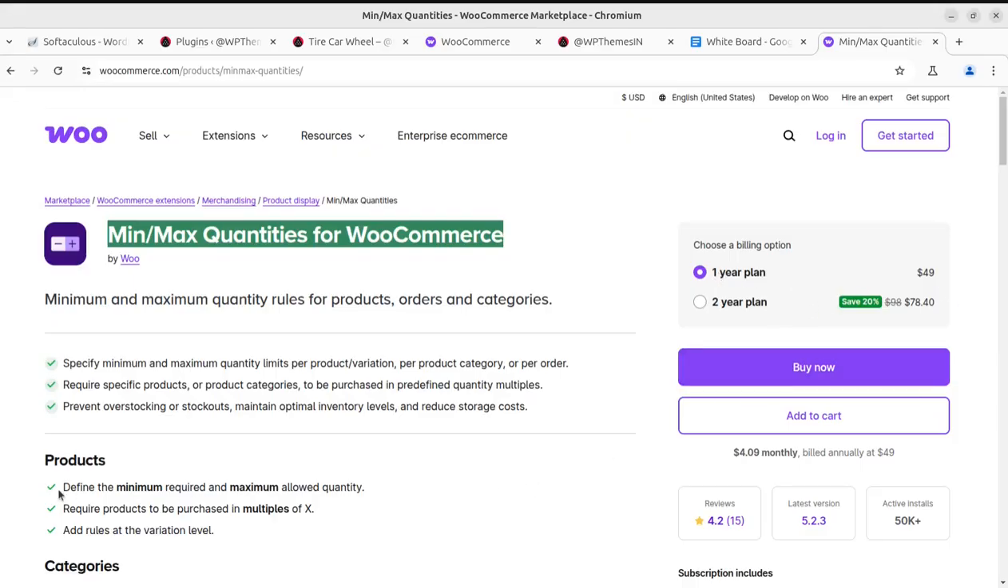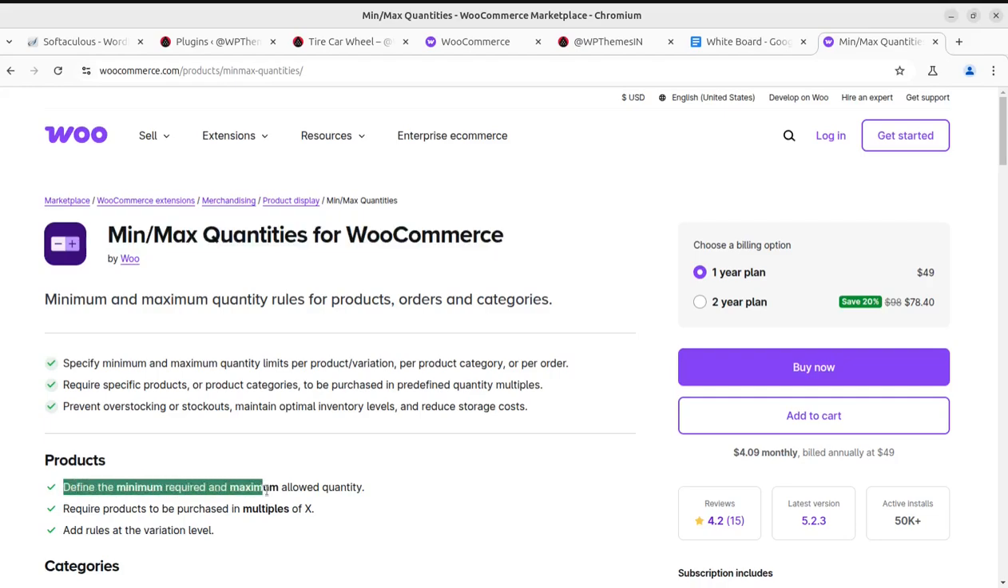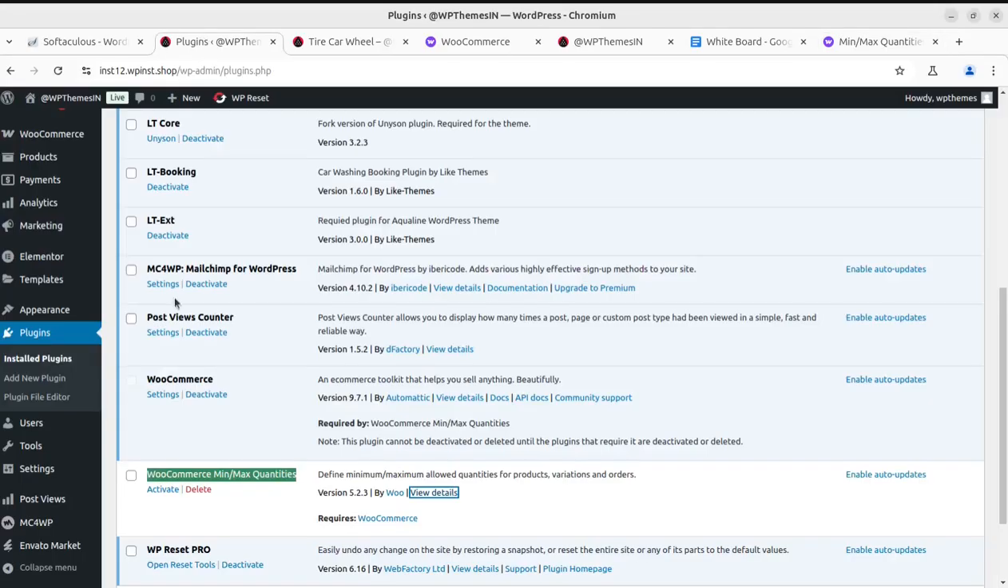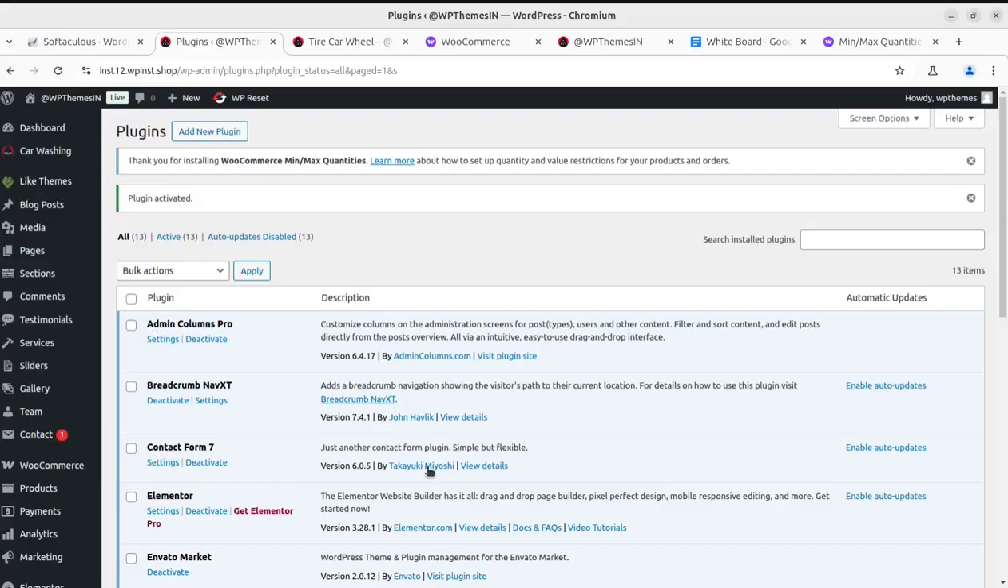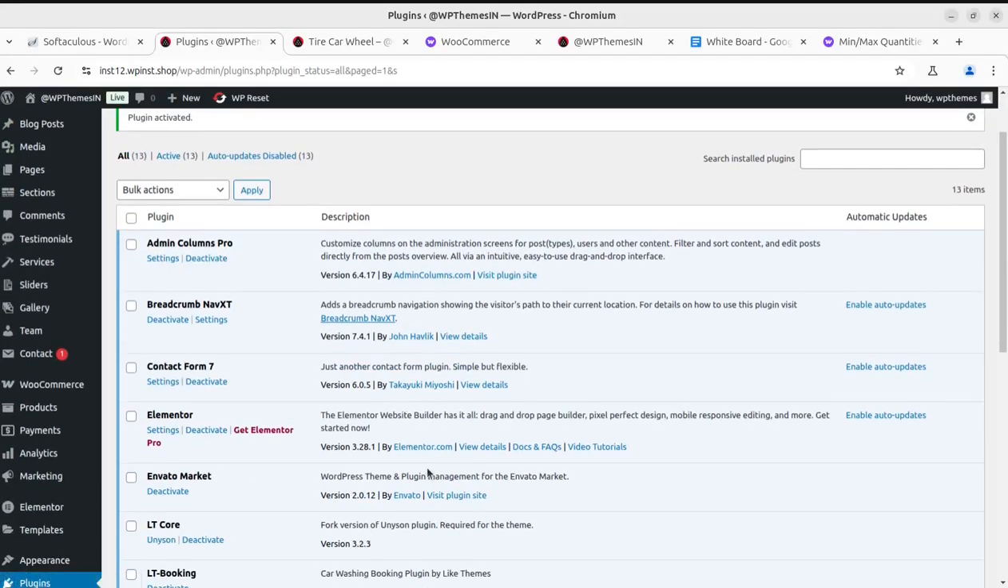And you can define the minimum required and maximum allowed quantity using this plugin. You can require products to be purchased in multiples of X, or add rules at the variation level. So this is the main objective that you can meet through this plugin. If we talk about the settings, I'll show you directly what we can do with this plugin, and how it impacts our WooCommerce order quantity.